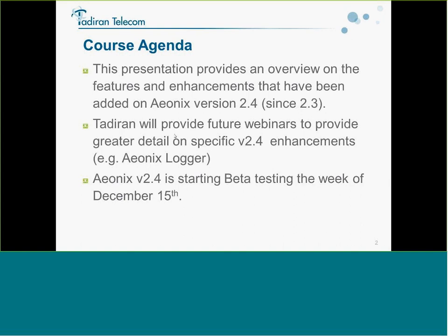This presentation is going to give us an overview of the features and enhancements that have been added in Aeonix version 2.4. What we plan to do is provide future webinars with greater detail on specific enhancements. One is the Aeonix logger, which in itself we could spend a couple of hours on. So this is just going to be an overview of what's new in version 2.4 since version 2.3.